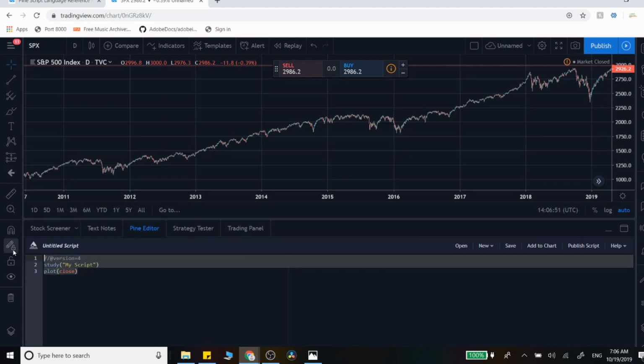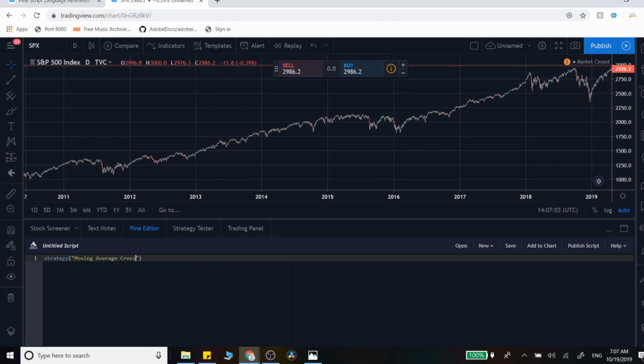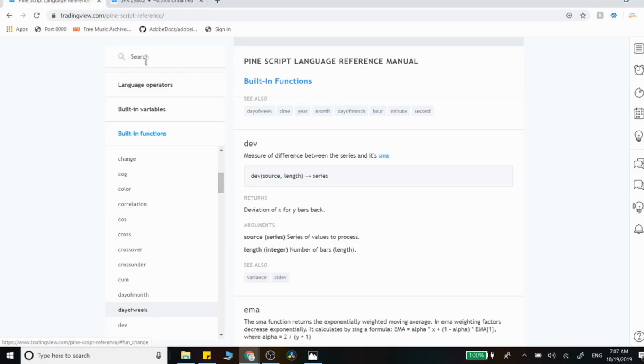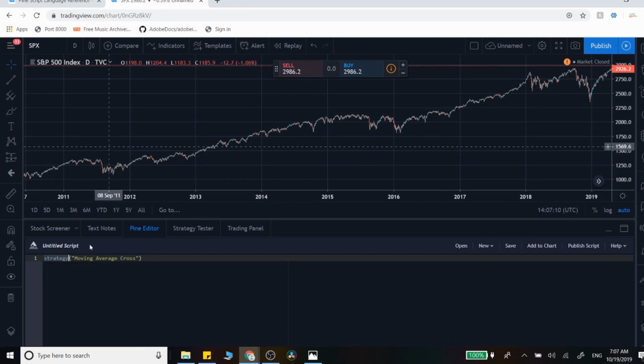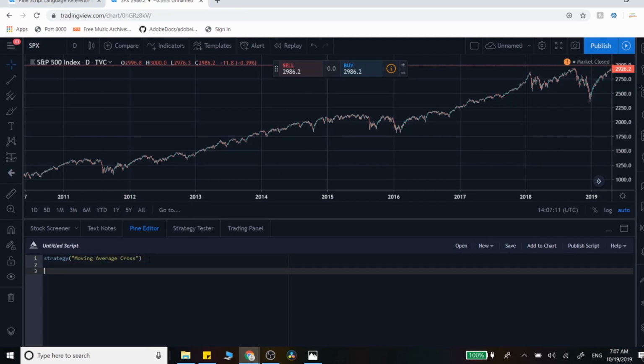Let's clear out this code and give our strategy a name. I'll use the built-in strategy function and I'll call it moving average cross. And again, any functions I'm using like this that you'll start seeing are all in this reference manual. So just go back to it if something's unfamiliar or you need some more understanding of it.